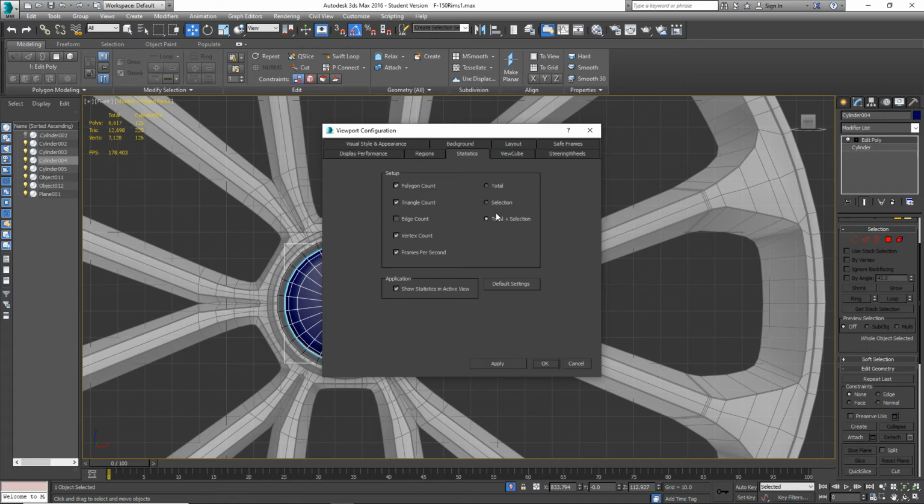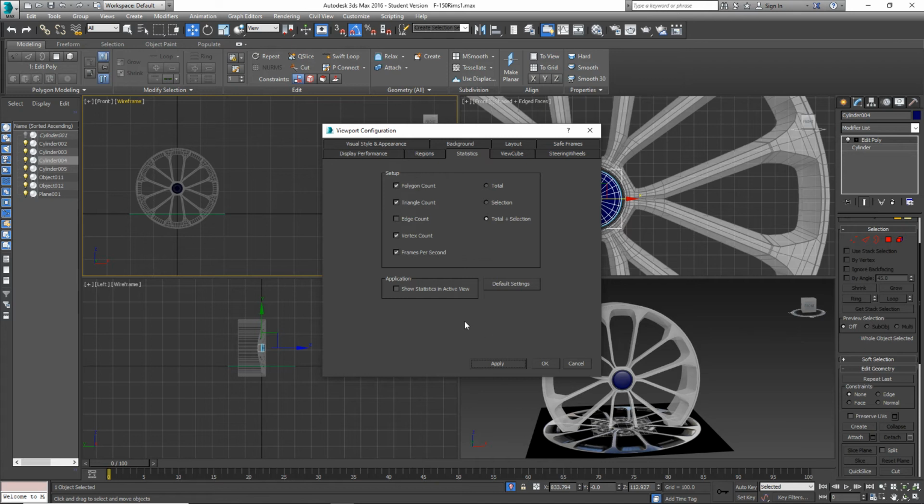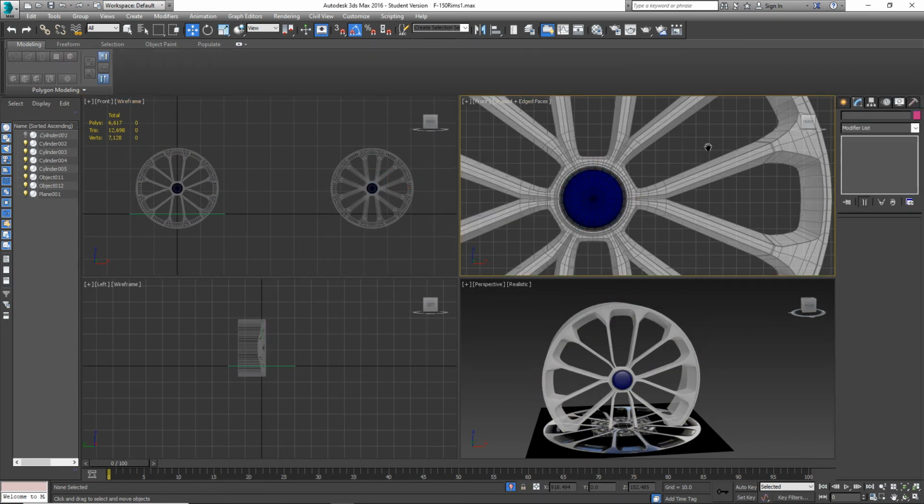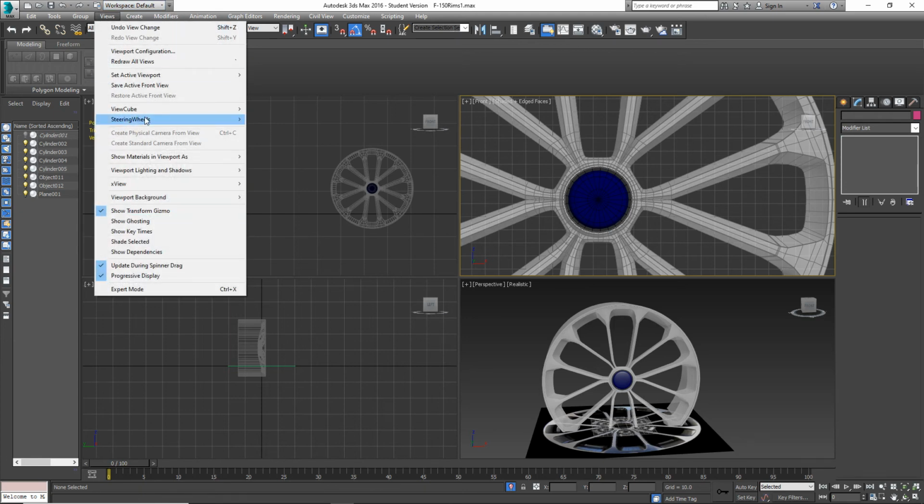Sometimes I'll use selection if I just want to grab whatever, just to see what the poly count is. But for the most part, I leave 1, 2, 3, and 4 on, as well as total plus selection. And for this to pop up, you also have to do show statistics in active view for it to even show up for you. So if I do that, it gets rid of it. But if I click it, apply, it puts it in the view. Ooh, hello. I can't click out of that. So, and then whichever one you flip over to, you can bring it up on here.